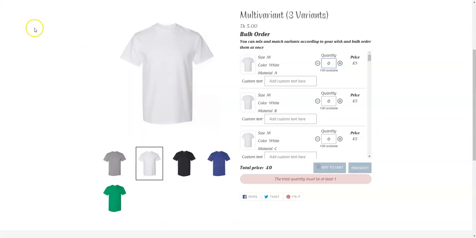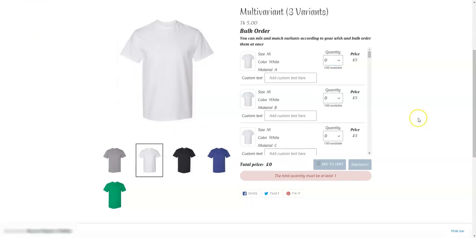Now if we go to the product page and refresh the page, you can see the quantity field has changed. Now it's a drop down menu with all the bundles that you have created in the admin page. So this is how you create bundles for your product using the multivariant app.